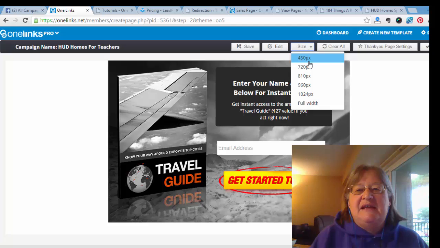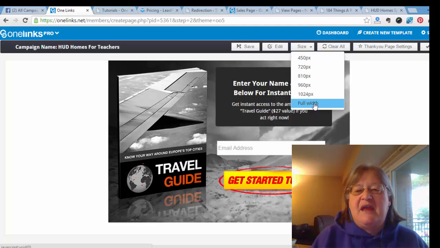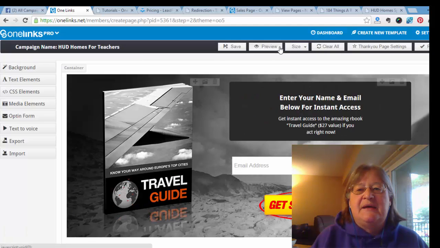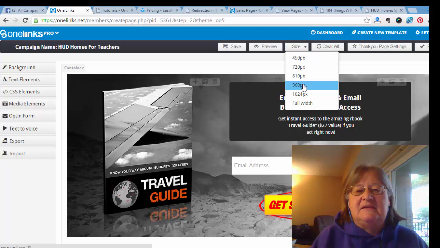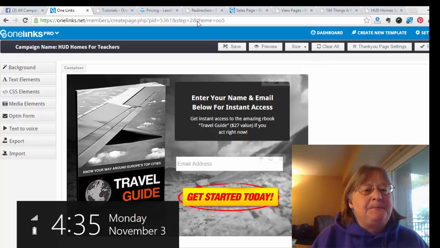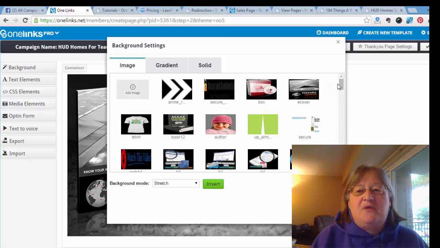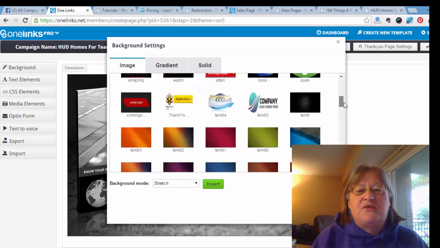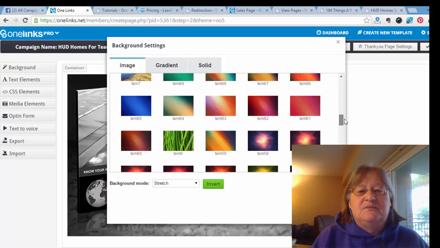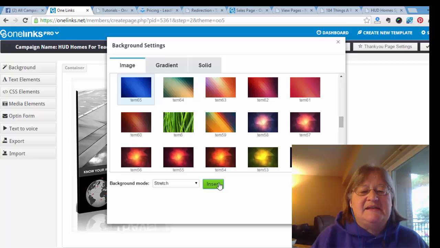You can size it for any size you like. It's set for 720. You can create this as a full width page if you like, or as a 960 pixel width. We're going to stick with the 720. You can work with the background. You can change the background. You can upload your own image for the background or select any of these here. Just for the heck of it, I will pick that one and insert that instead of the gray background.